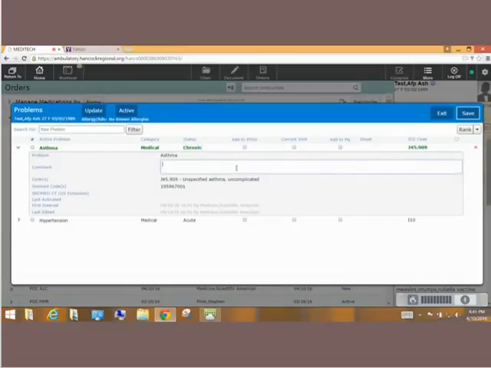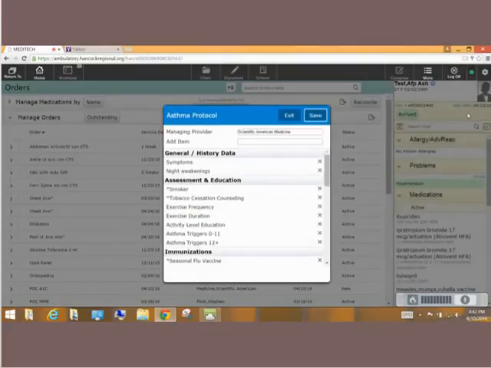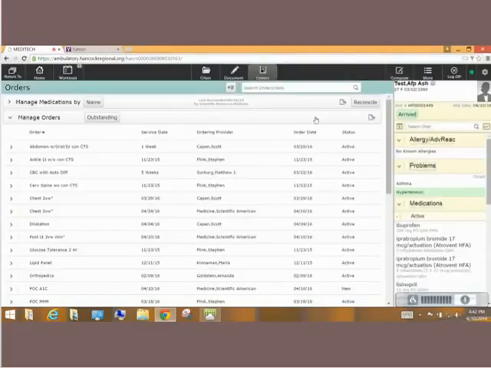You can add a comment here, and that comment will show up also in your problem list. So we could add maybe just a note, exercise, and then hit save. Now we do right now have an asthma protocol active, so it's asking us, do we want to add the asthma protocol? We have listed here this generic doctor here as the one who is managing that protocol. We hit save, and we've added that problem and the protocol to this patient.